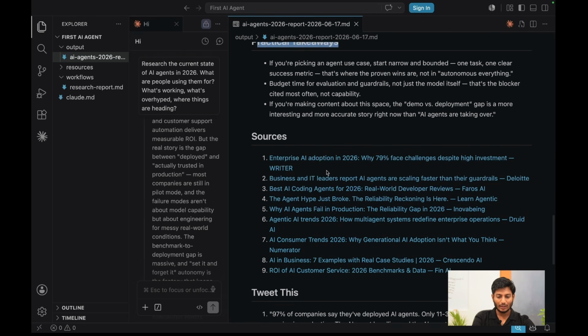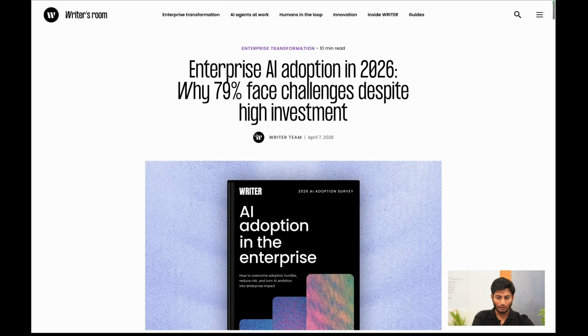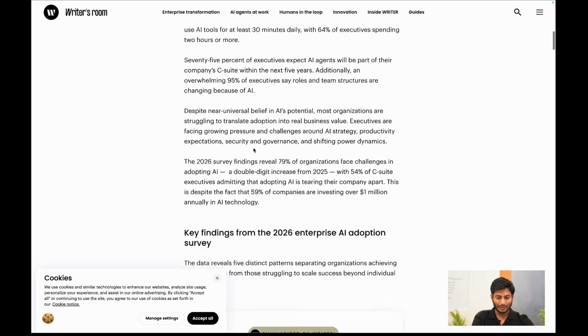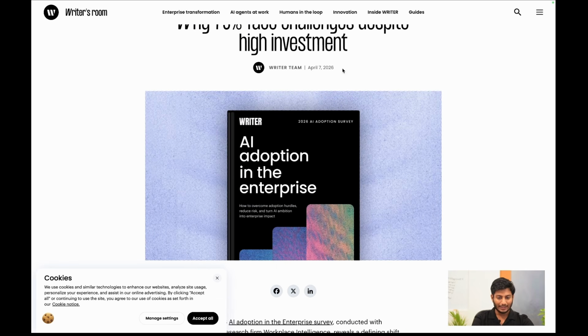Now I want to highlight the sources part, because a lot of people think that AI can make mistakes, and it's very unlikely that, as a human, as a senior leader, you will rely on AI. So when I click on this Enterprise AI Adoption 2026, you will see a report will open. This is a Writer's room report. This is a very deep, insightful report generated by this organization. And if you see the date, this is pretty latest, right?